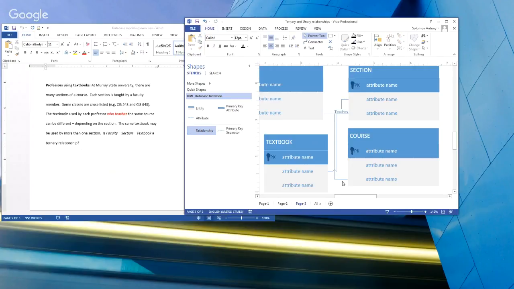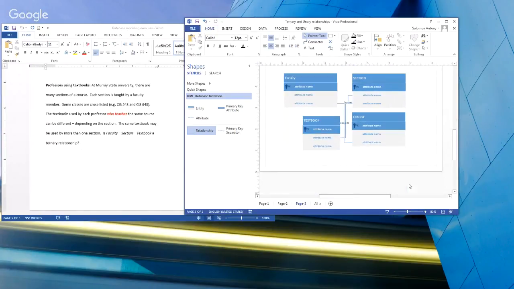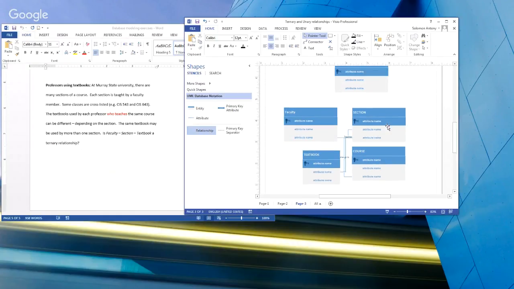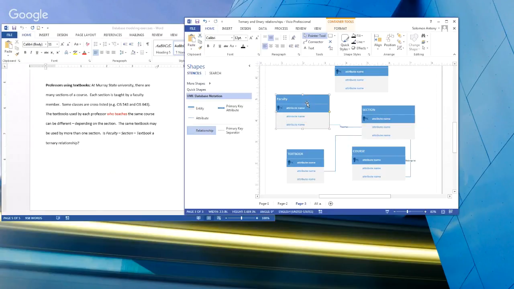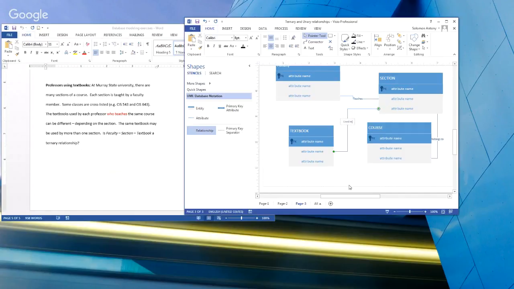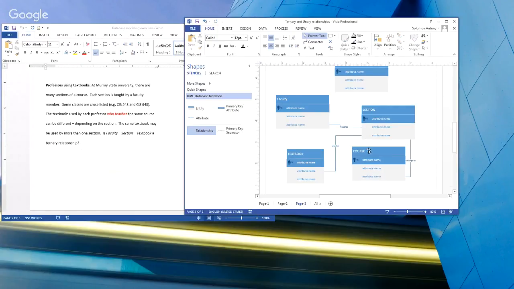and section belongs to, and textbook. It's getting crowded here. There you go. So textbook is used in. Right, so then you can figure out the cardinality of these relationships.